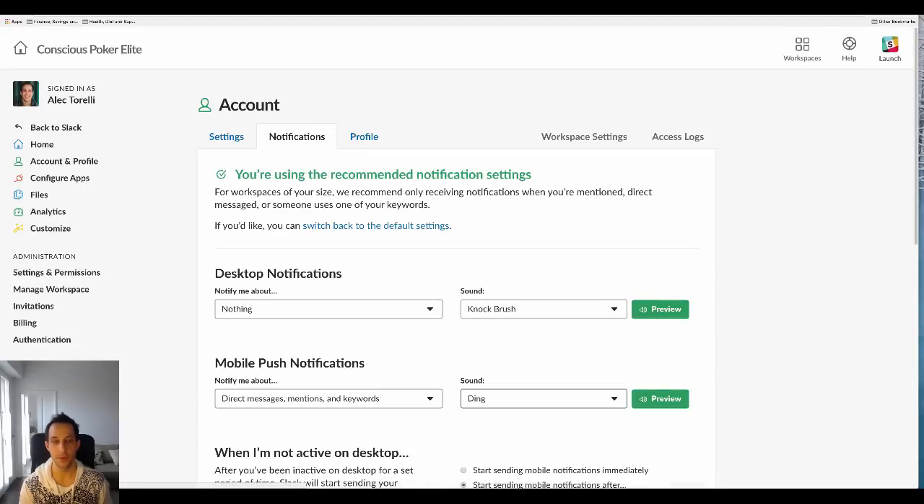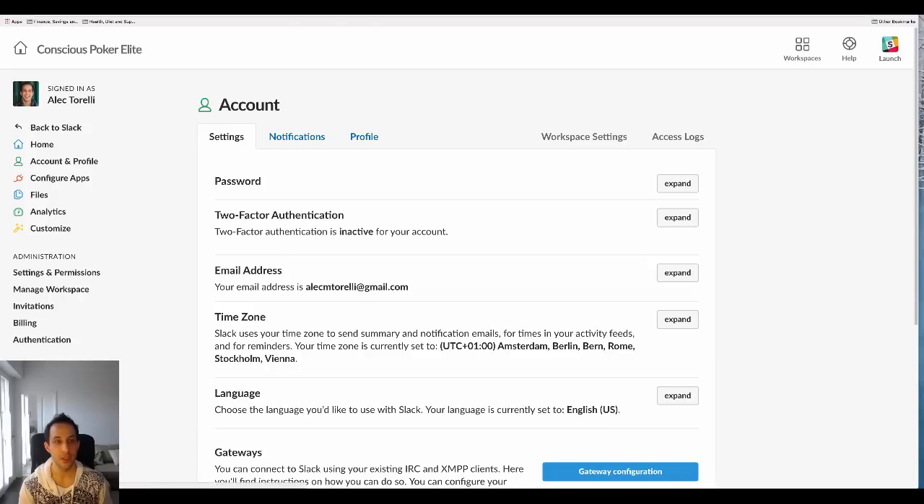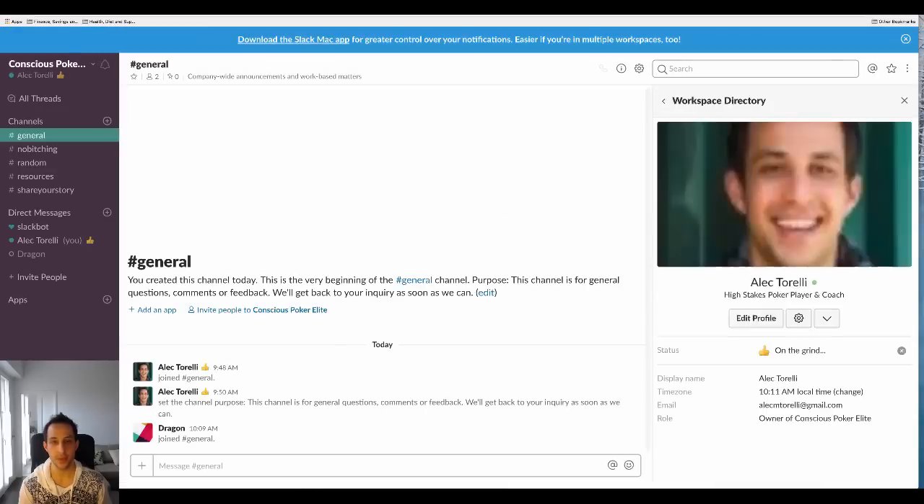I want to keep this video pretty rudimentary and just get you started on Slack. And you could sort of expand these things in the future. So let's go back to Slack and see how this works. Very simple to use once you get the hang of it.